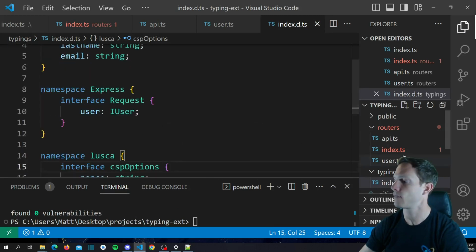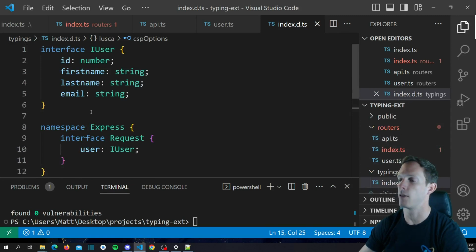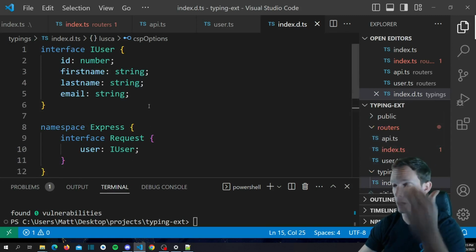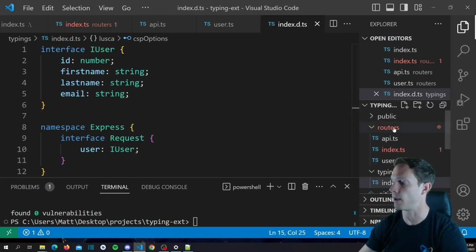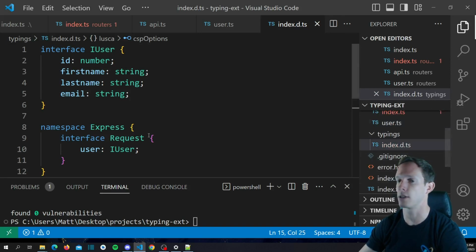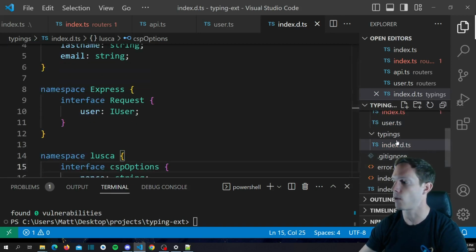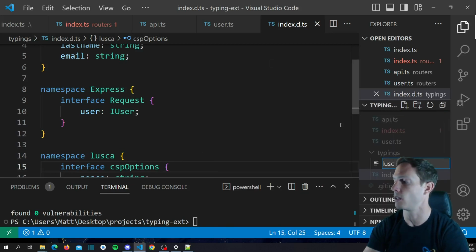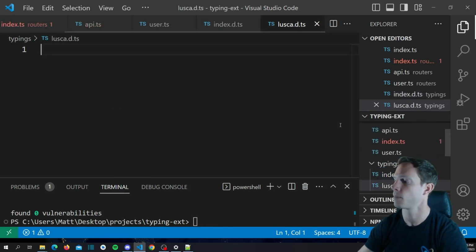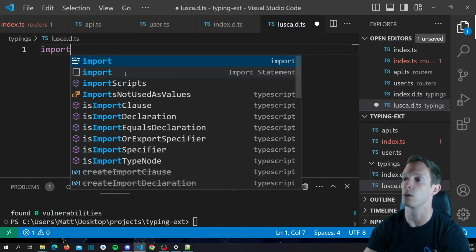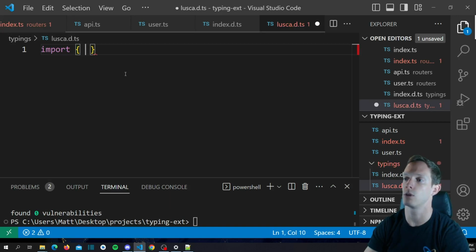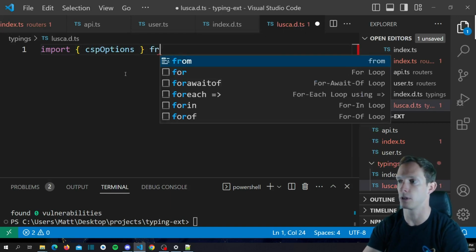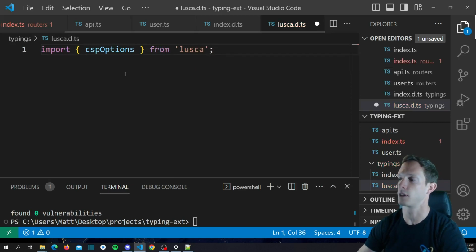So what we actually have to do is, if you're going to do this kind of module merging technique, I recommend that you do a separate file for each library that you do this with. I don't know if you have to do it, but personally, I think it's a best practice, and I think it's just a lot cleaner. So we'll say lusca.d.ts. And in here, what you're actually going to do is import whatever you want to extend. So in our case, it's going to be the CSP options from lusca.